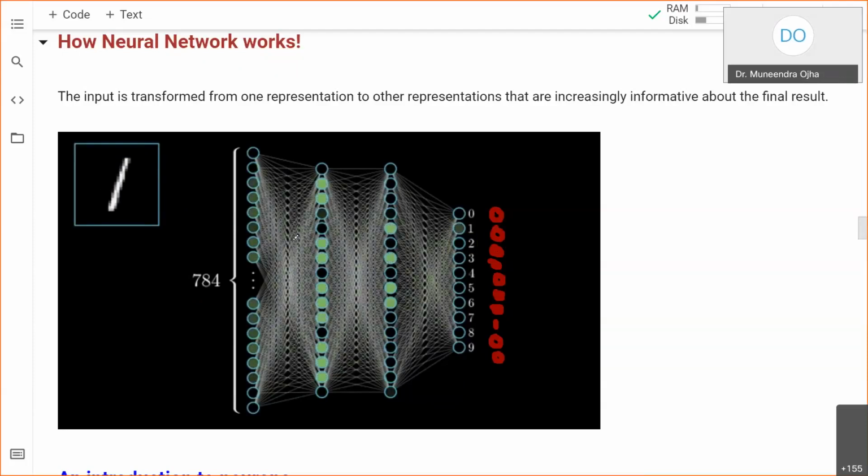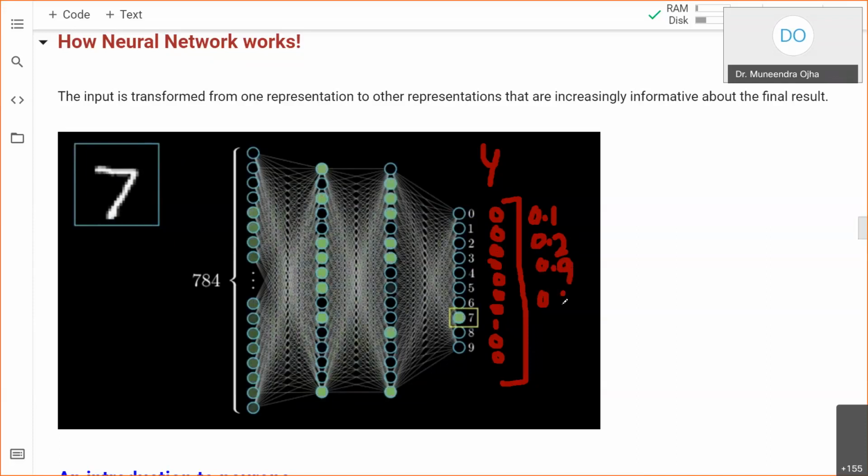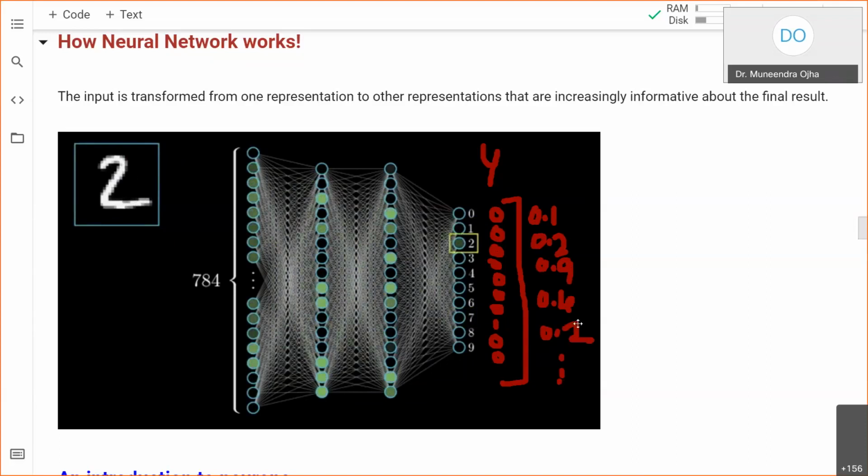What do we mean by convergence? Remember, in linear regression I had told you that we need to find the most suitable set of parameters such that my error is minimum. So this is our expected output Y. But your neural network output will be something different. It will be 0.1, 0.2, it might be 0.9, who knows, 0.4, 0.2, etc.